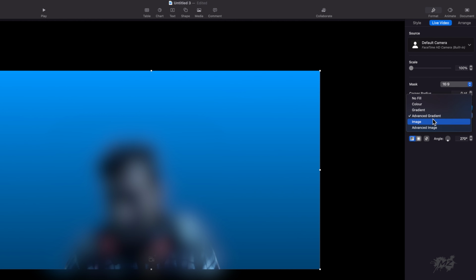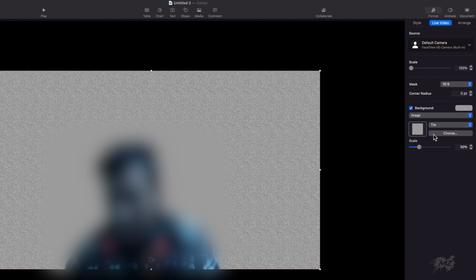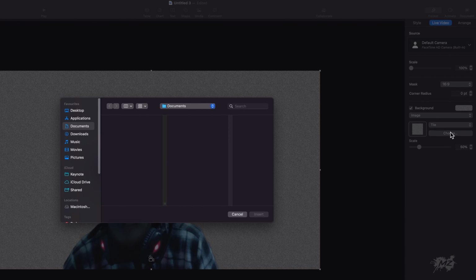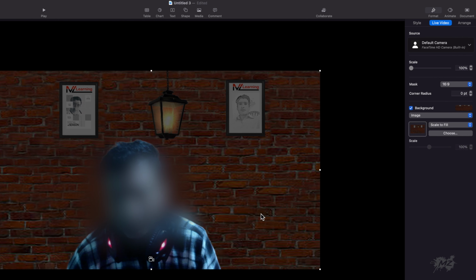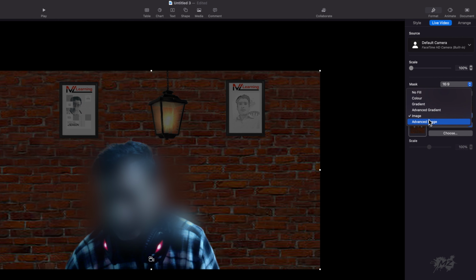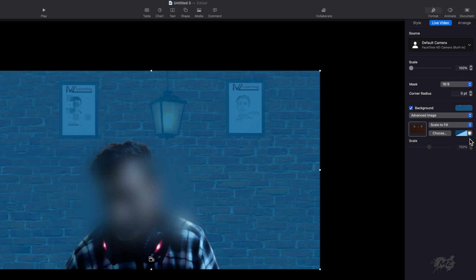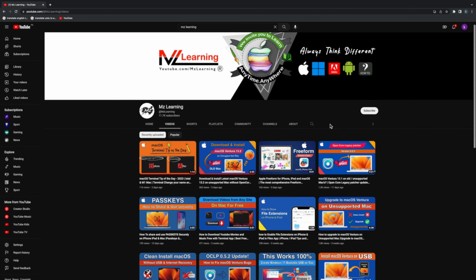And here is my favorite image option. Just click on this Choose button. Browse any image of your choice. And insert it. Simple. And the last option is the advanced image option, where we mix color and an image in our live video background. So in this way, you can remove the background of any of your video.